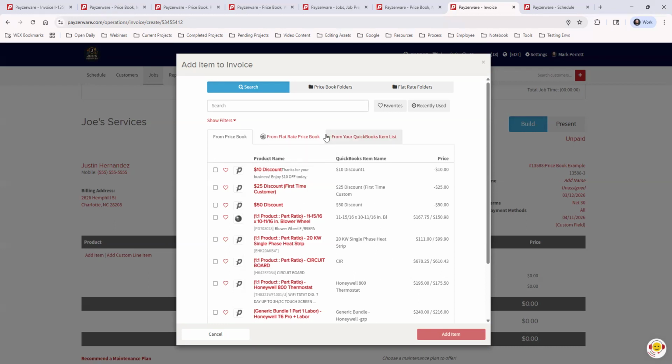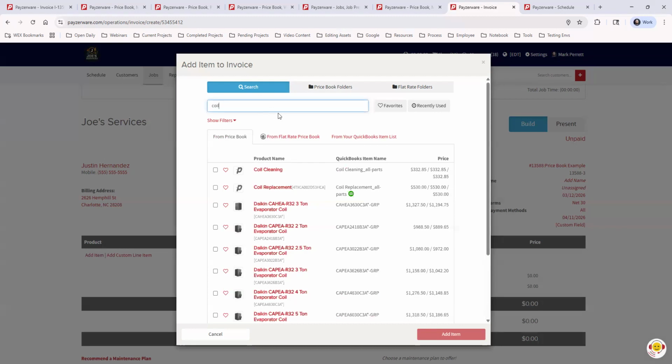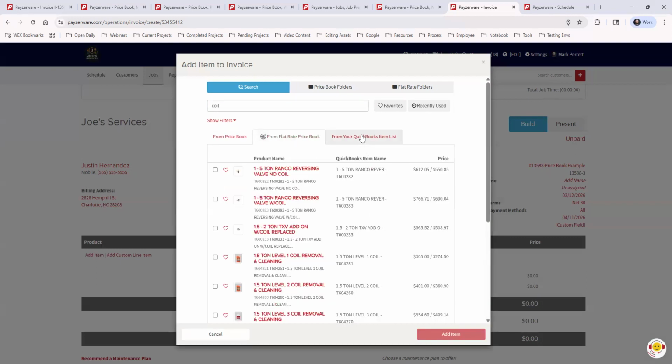Some best practices here. If you know exactly what you're looking for, you just type in the word. So maybe I need a coil. Anything with that key term will then show up per bucket or per price book here. And if you have multiple price books, you can just quickly tab through and search the different price books for the items that you need.